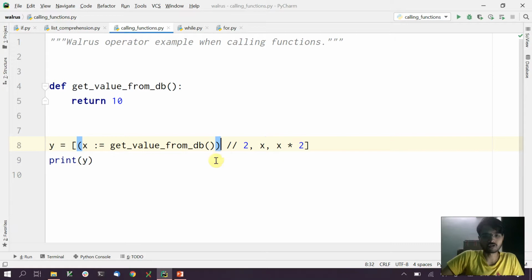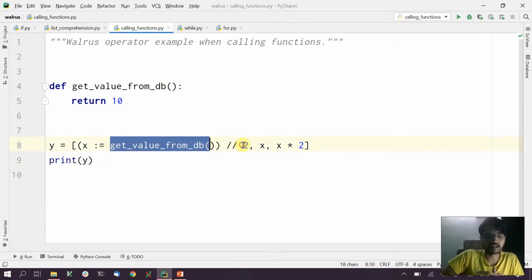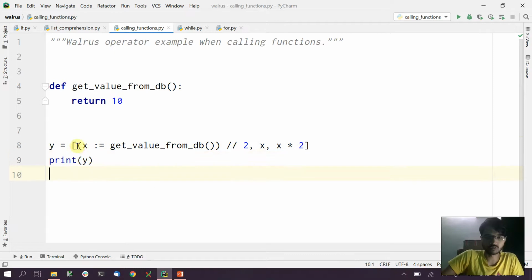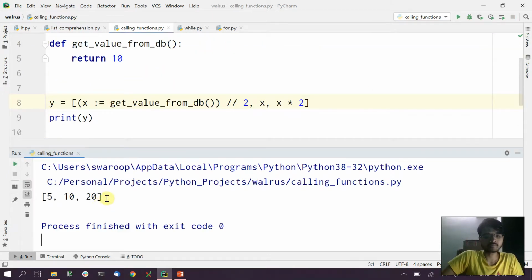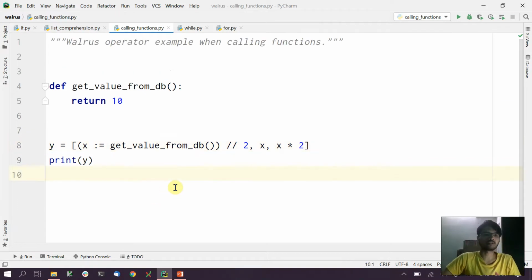put it in brackets, otherwise the value of x would be this divided by 2, which is not what we want. So this puts the value of get value from db, which is 10, in x, and then divides that by 2, so that will be 5, and then you have 10 and 20 after that. So if I run it, that's what you should see, and that's what you get as you expect. So that's another way that you can use Walrus operators to simplify the computation that you do.